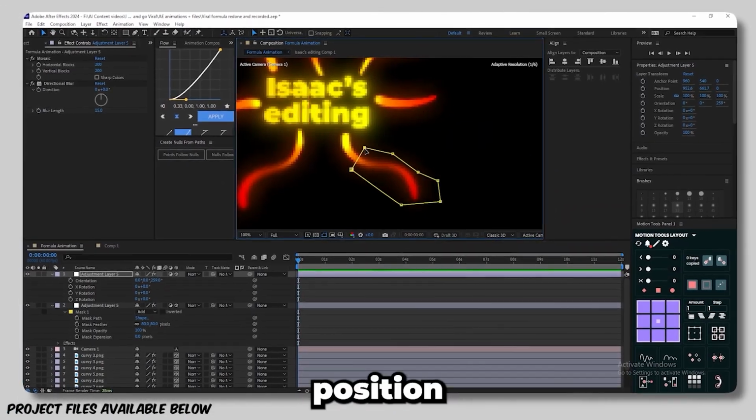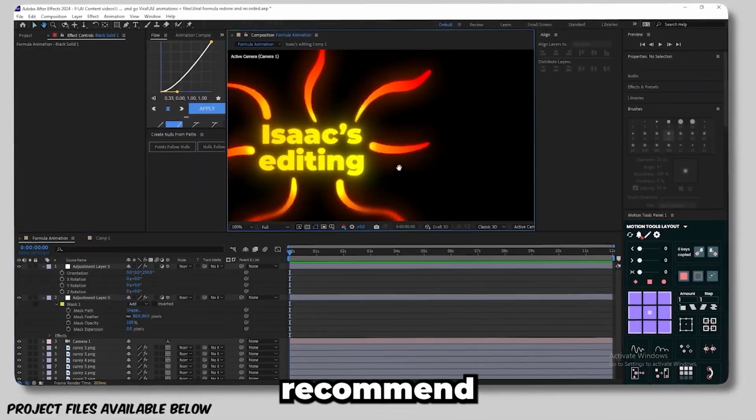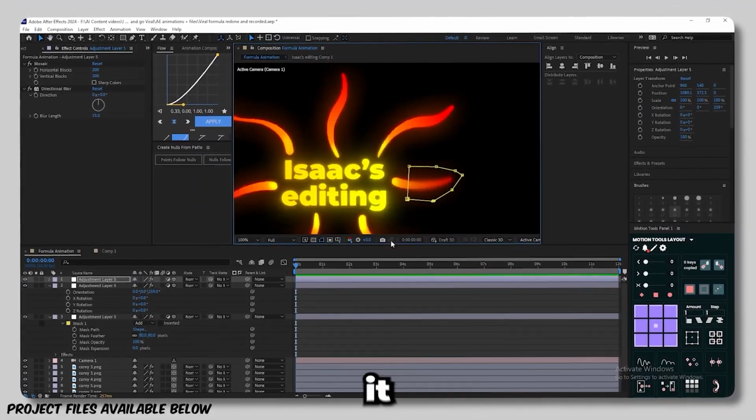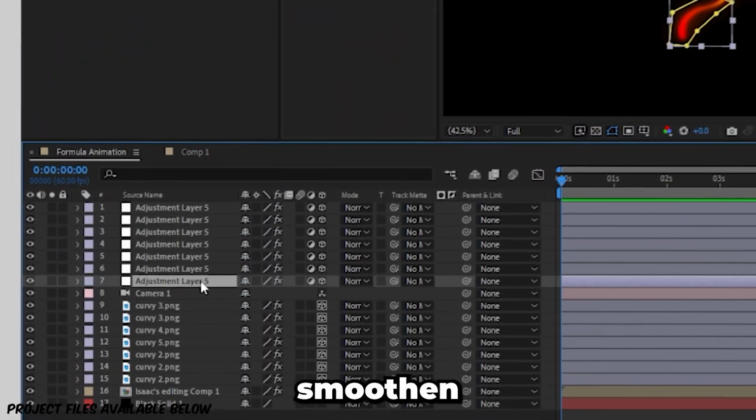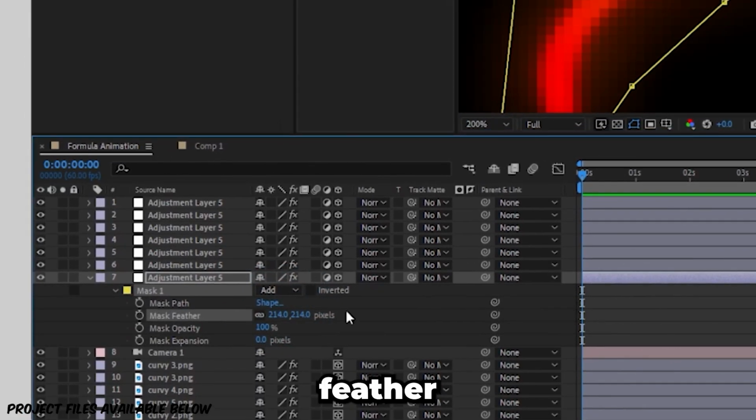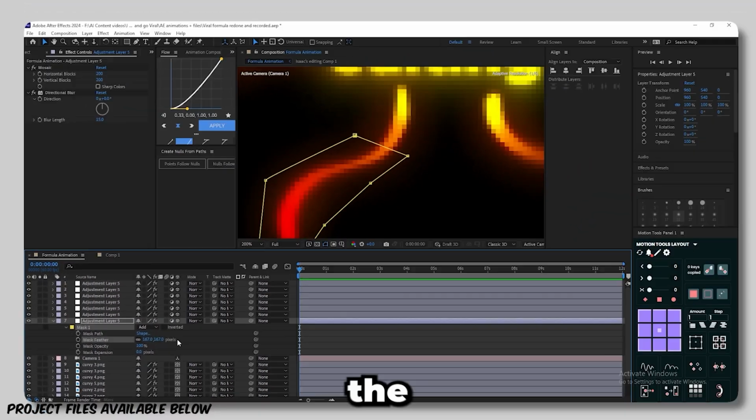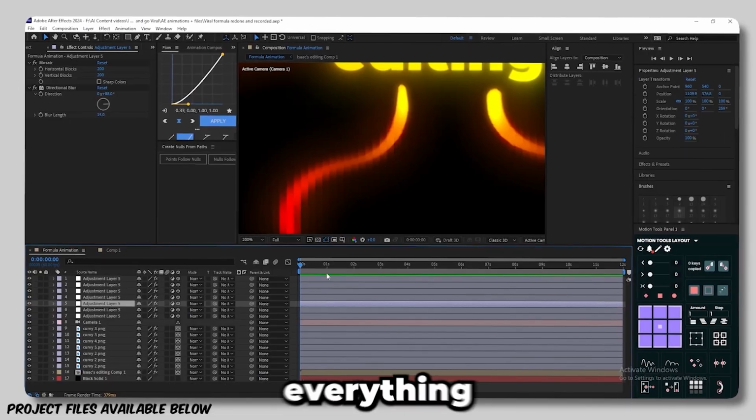Now duplicate and position the effect over the other layers. I recommend changing up the direction of the blur and keeping it slightly different for all of them. If you want to smoothen out the edges, just keep increasing the mask feather until you are satisfied. You can also increase the mosaic value if you want less blur. I'll keep everything the same for now.